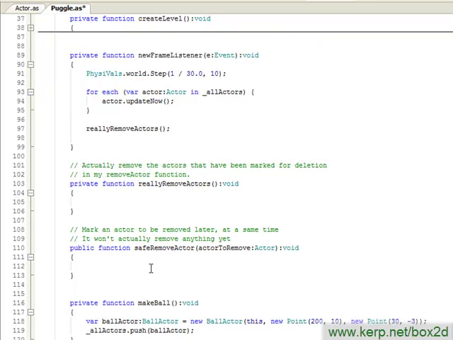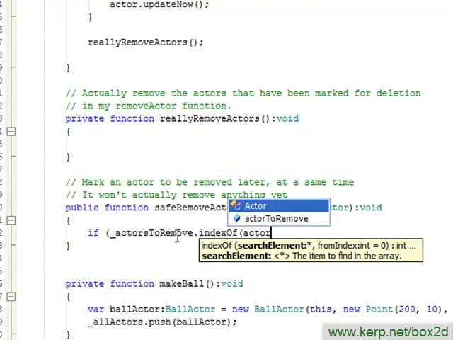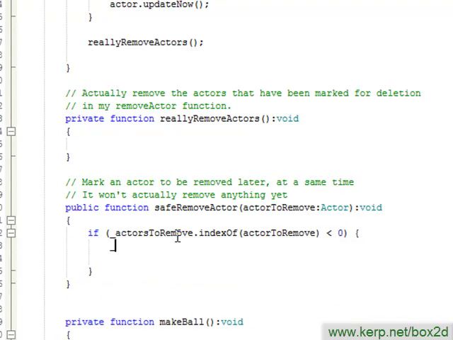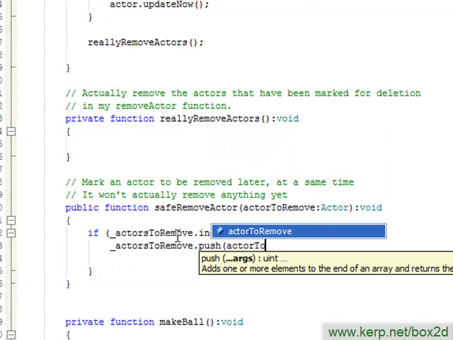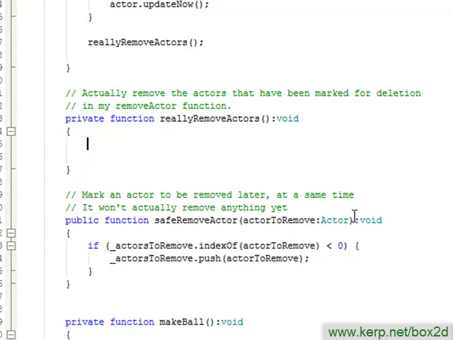So in my safe remove actor function, basically I'm going to add this actor to my actors to remove array. The first thing I'm going to do, just because it strikes me as the right thing to do, is check and make sure this actor isn't already in there. So if it's not in my array, let's add it. So now we've got our list of actors stored in our actors to remove array. During our really remove actors function, we'll iterate through that list and actually remove the actors.